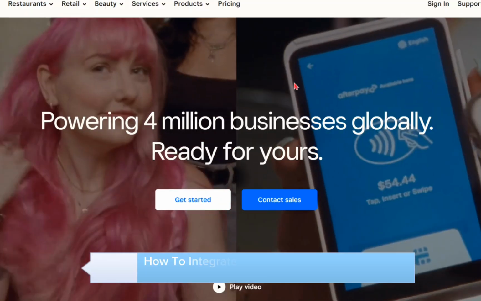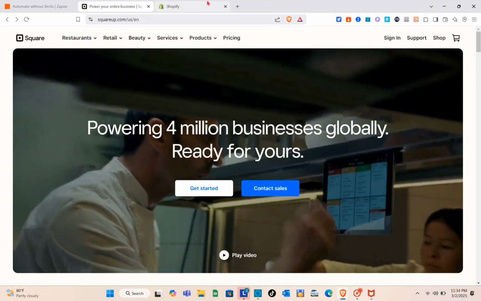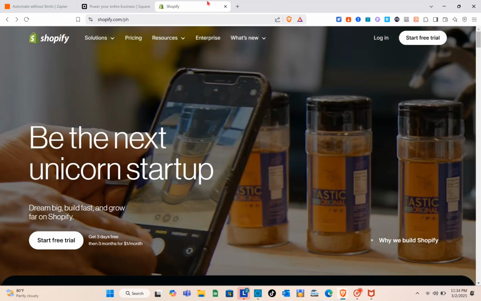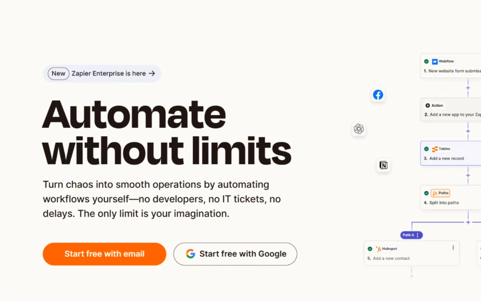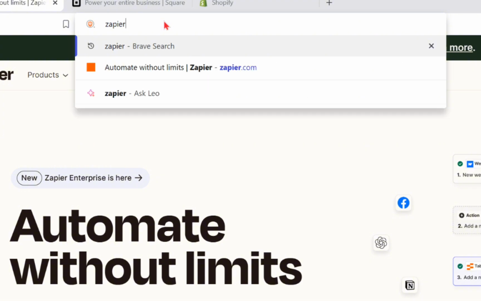In this video, you'll learn how to integrate Square payments with your Shopify store. For this one, we are going to use a third-party application, which is Zapier. Okay, so we are going to start with this one. Make sure to remember the password of your account so we can integrate it later on.